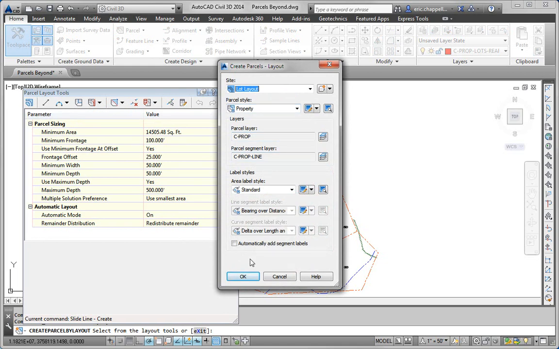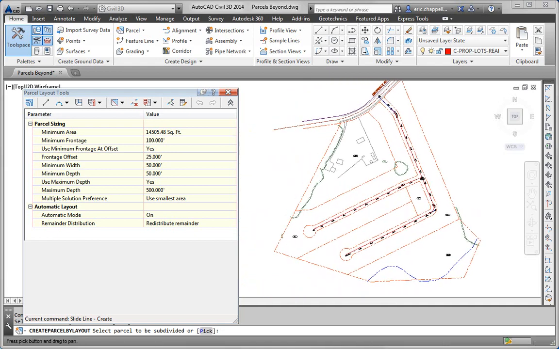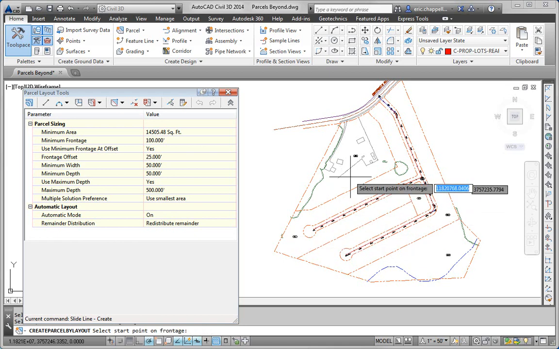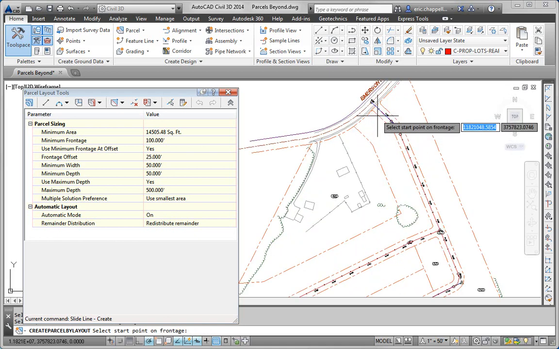I'm going to select my area label style of lot number once again. Click OK, and now I want to choose the first area that I want to subdivide. I'm going to do this area here. It starts at the front of the existing road, wraps the whole way back around to right here, and that's the first area I'm going to subdivide. It doesn't really matter which one you do first.